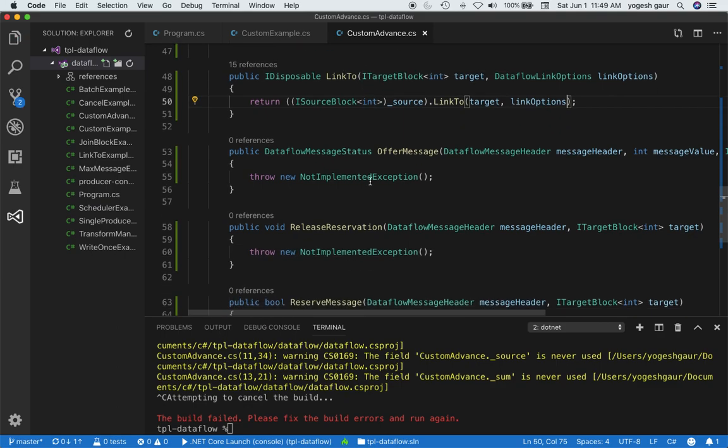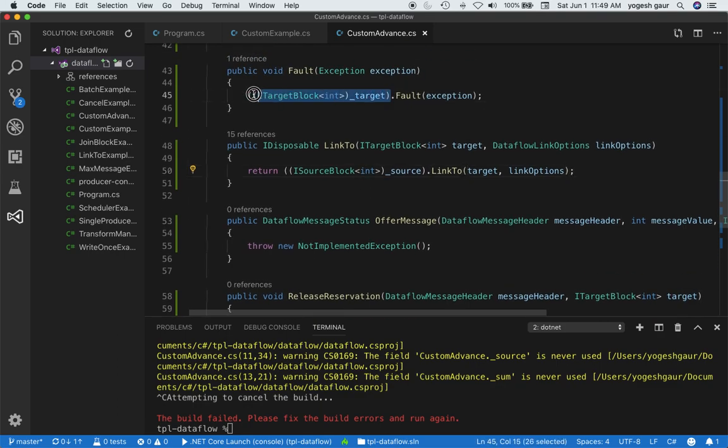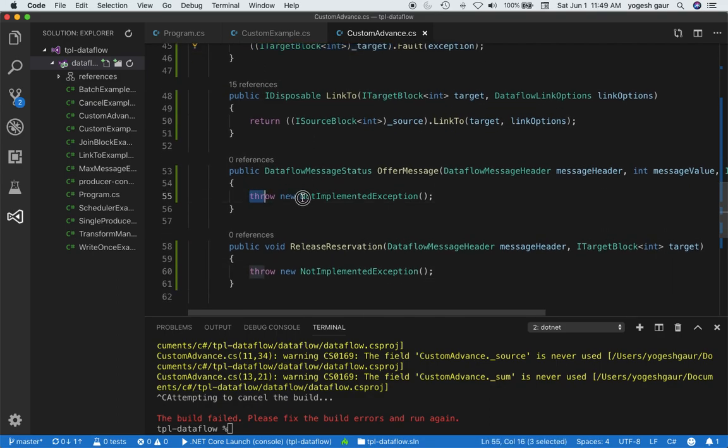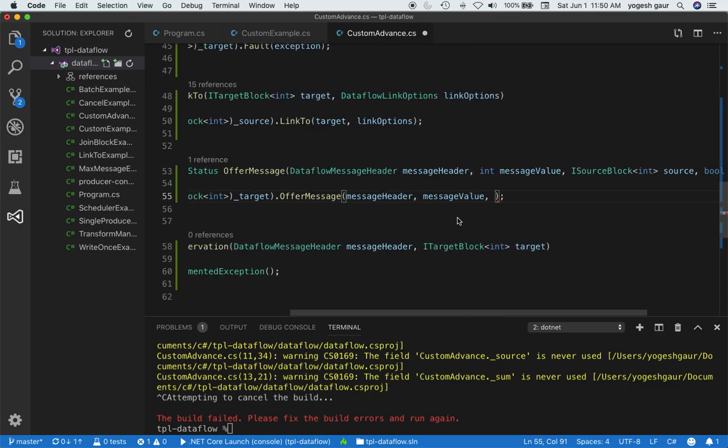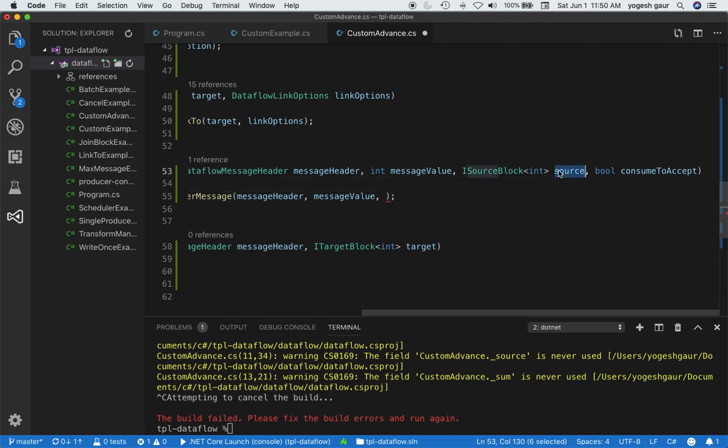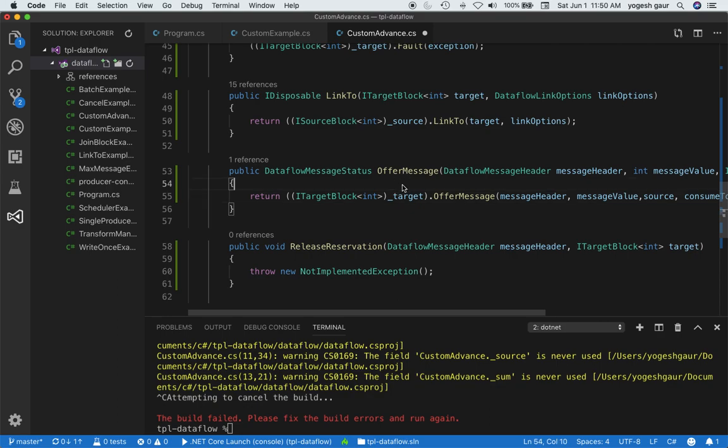What do we do when we get called OfferMessage? When we get called OfferMessage, we want to offer those messages to the target. So let me copy a typecast for the target so we can take care of that. And I'm going to return whatever this returns. What we have to do is call OfferMessage, and then message header, message value, and source, and consumeToAccept. So that should fix that OfferMessage as well.